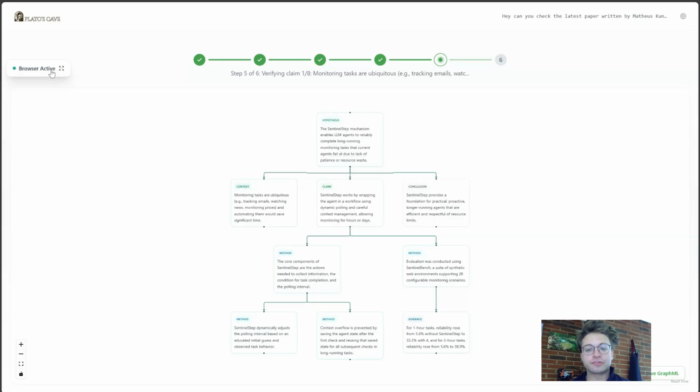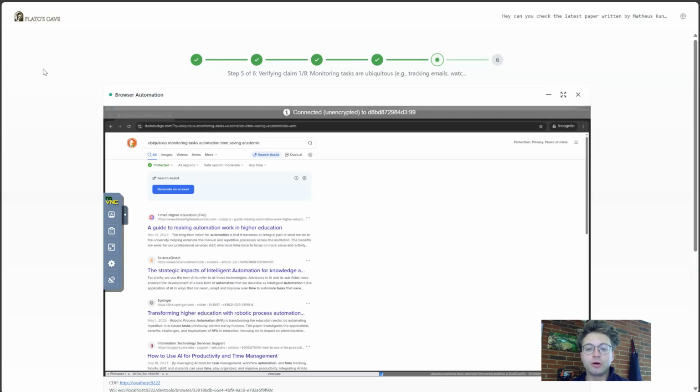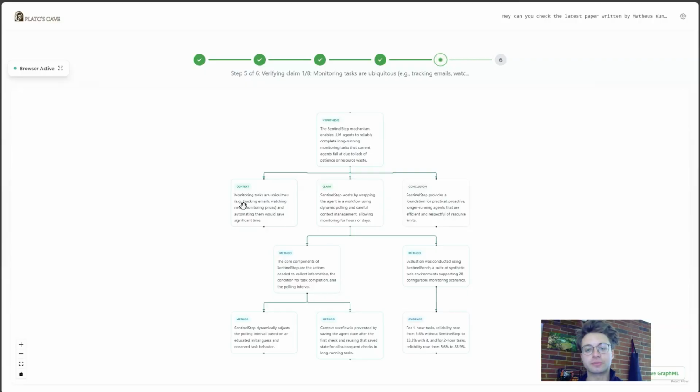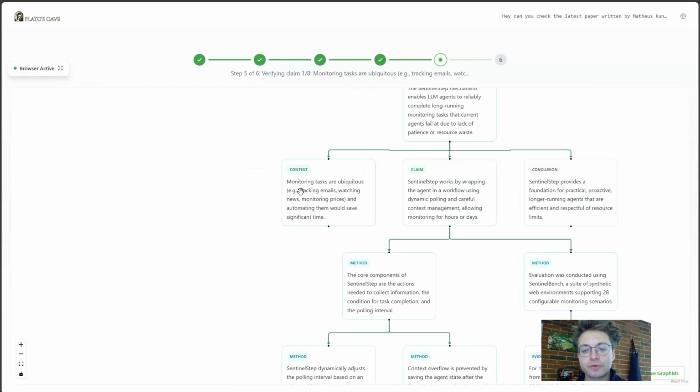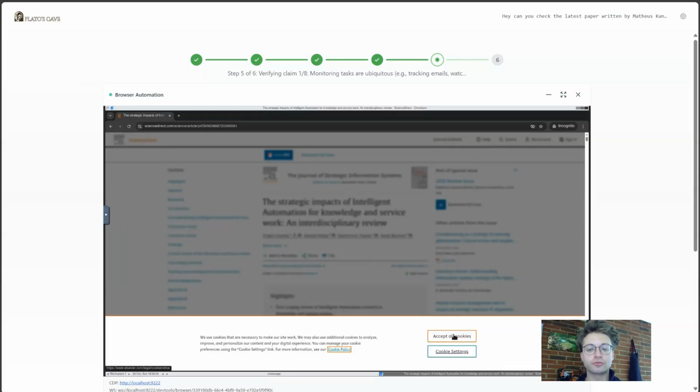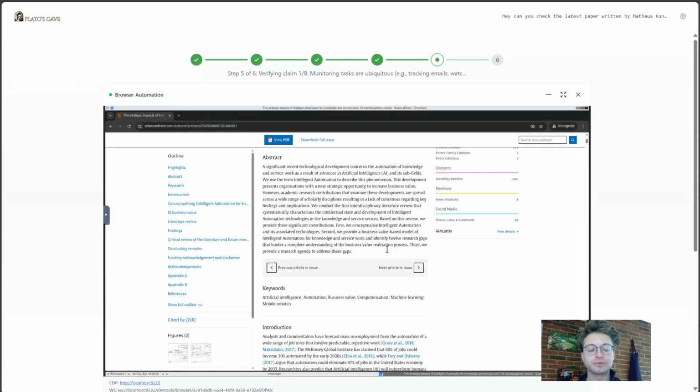Now, you see that it generates a knowledge graph, but the agent is still active. Why is that? Once Plato generates this knowledge graph, it goes back to check each one of the nodes in this graph. So for example here, we're checking that monitoring tasks are ubiquitous, like tracking emails or watching news. Plato is browsing the web for articles or sources that back my claims.